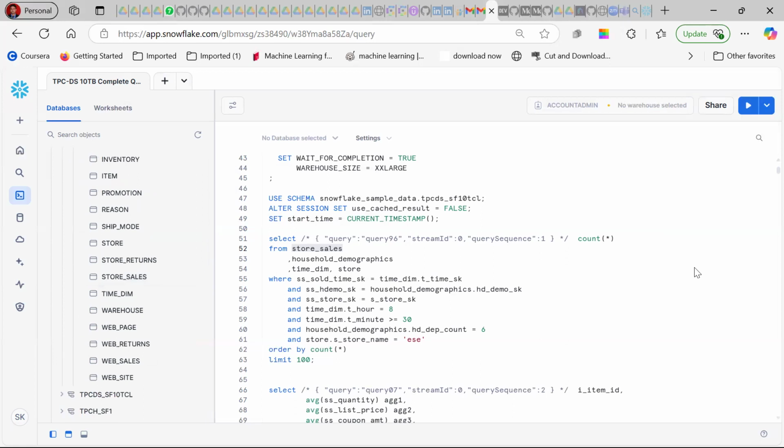How fast it will execute the queries depends on the warehouse size. So we need to have a decent warehouse size here. As of now, the warehouse size is not visible here.